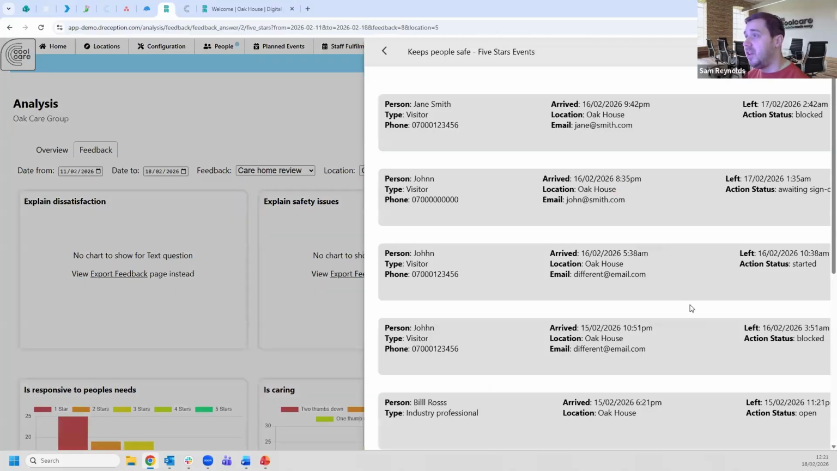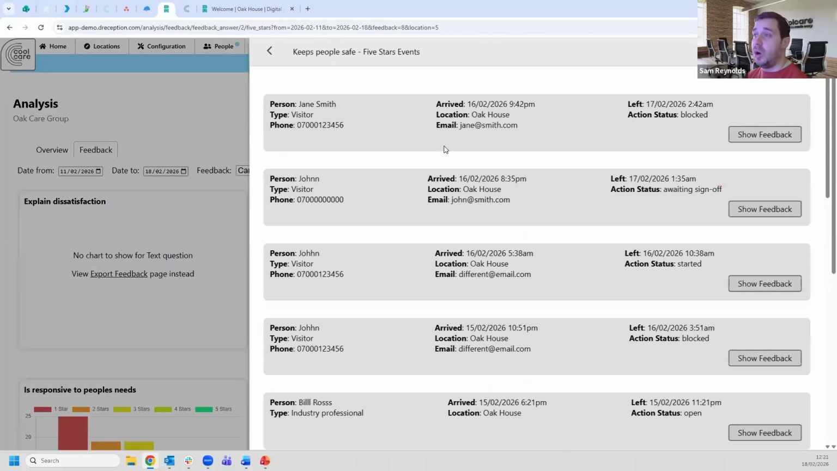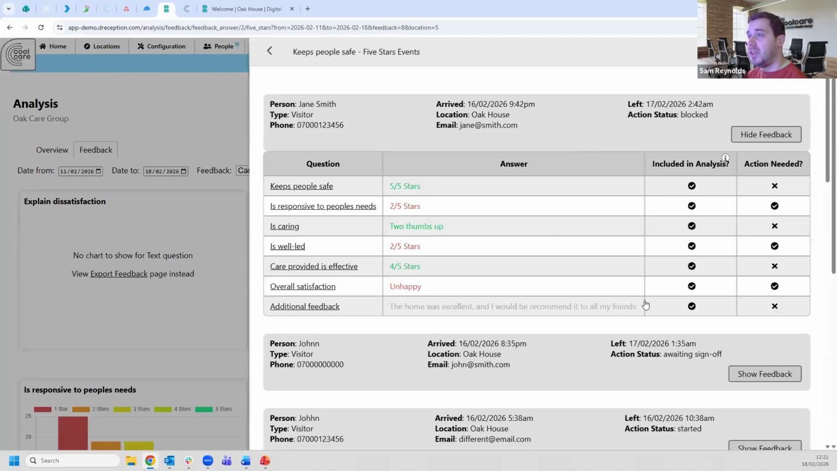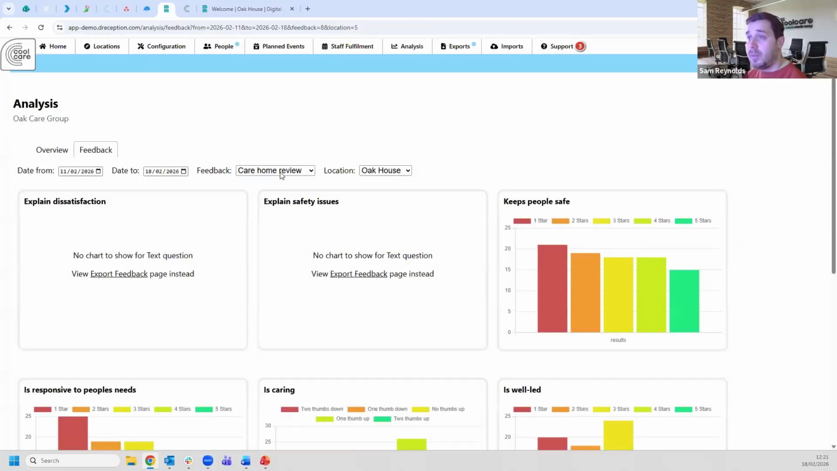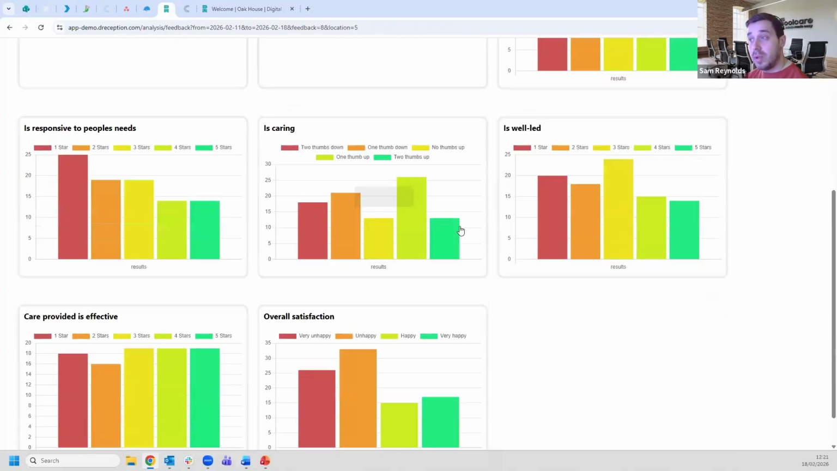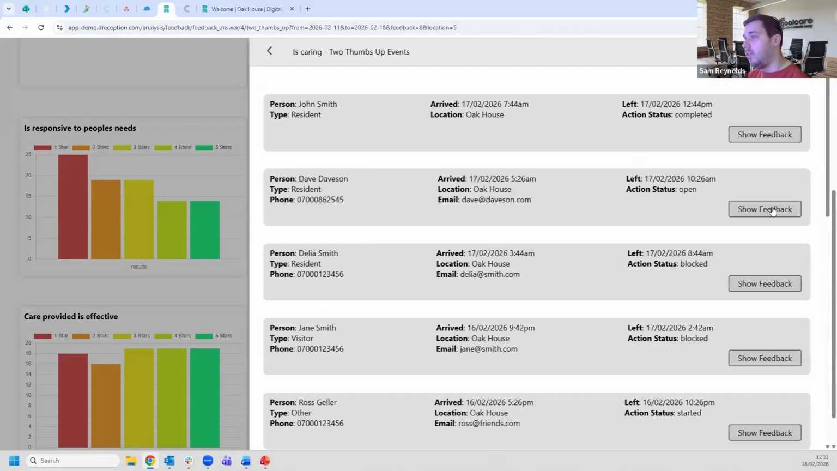And even if you click into these, you can pull up the details of each one, showing you the feedback in particular for a person in there. So you can easily see that from there. So yeah, you've got all your feedback gathered in one place to see and view, check it all out from there.